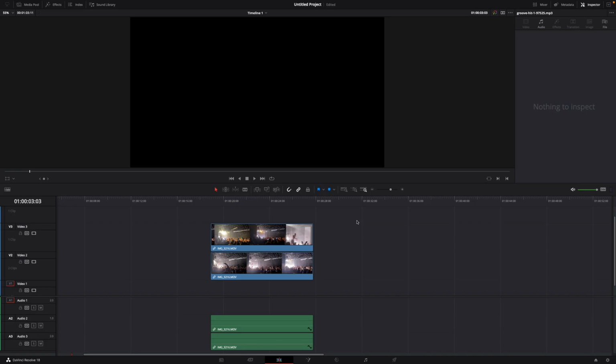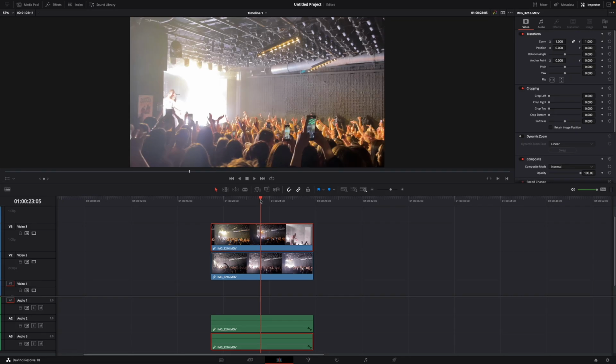Today I will show you how to get a split screen in DaVinci Resolve 18. For this I've already got two videos in my timeline, and here you can see them. I've got them both on top of each other.